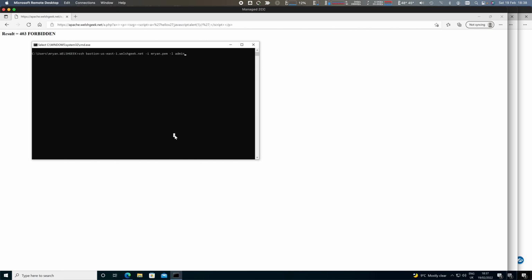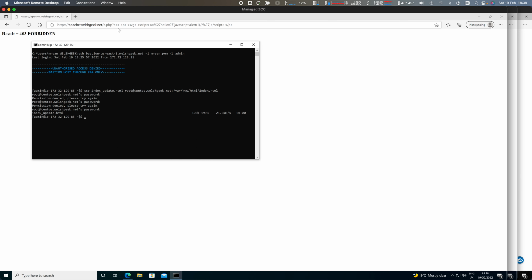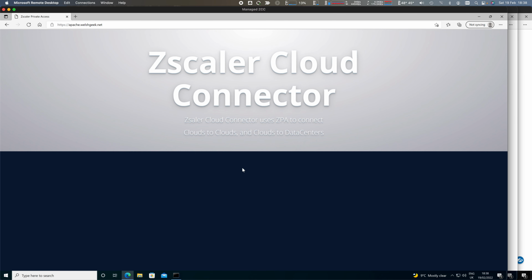On my client here running Zscaler Client Connector, I'm just going to jump onto my Bastion host that's running in AWS. I authenticate, I sign in. What I'm going to do is copy across an updated file to my CentOS server. Now the CentOS server is running in the data center. I'm going to fat finger the password a couple of times, as would be the best kind of demo. If I come over here, I can see that my web page has been updated.